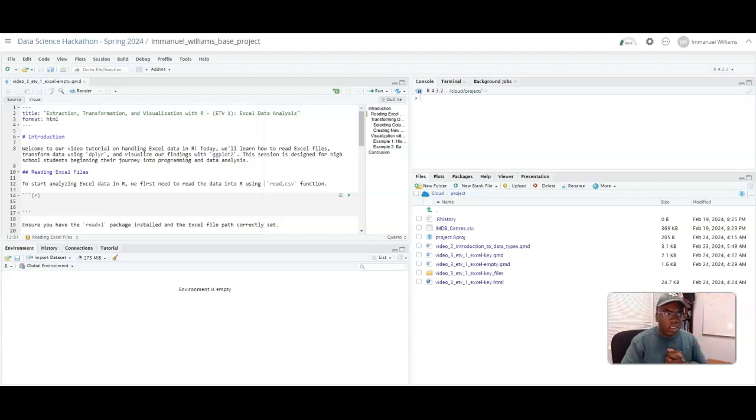Okay, so let's go ahead and jump right into it. What we're going to do today is bring in our data into R and work with it. Extraction, transformation, visualization, step one.